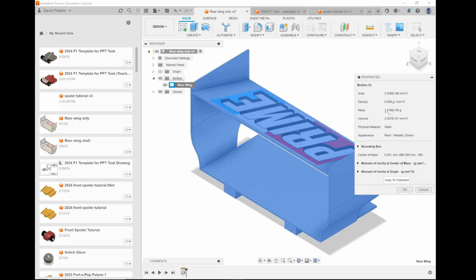I think this is 1.568, with 5 decimal places. Yeah, this is 157 kilos if this was made out of steel. So that's too heavy for a Formula 1 car. I googled it, the spoiler on a Formula 1 car is about 8 kilos. So it's not appropriate, because at some point you have to justify the weight of it.